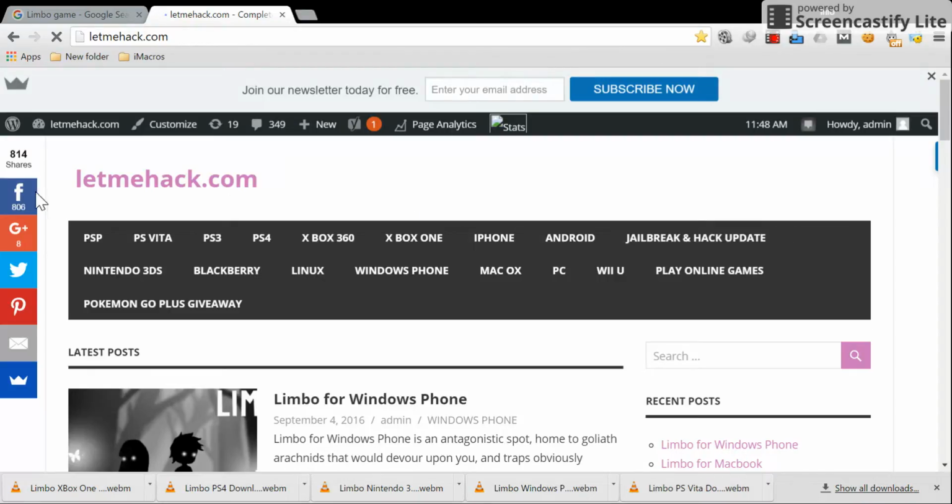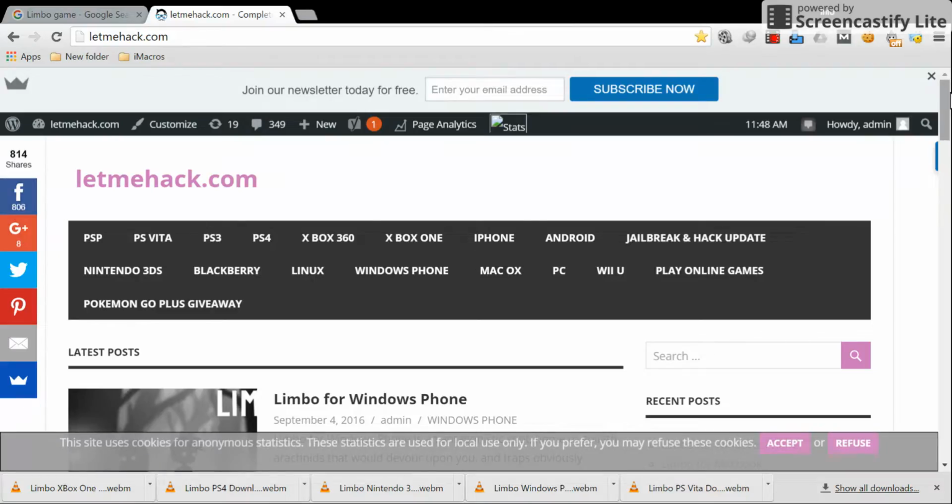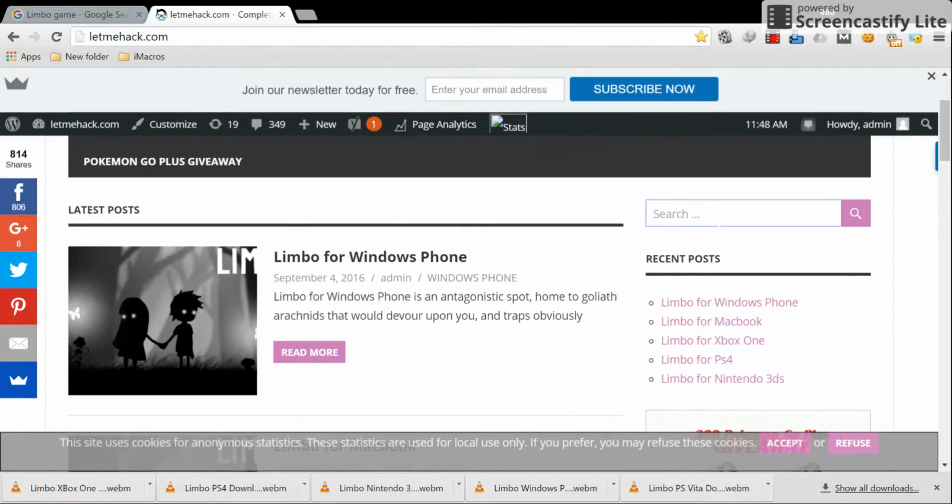Or if you want to let your friend know about this website, you can send it on Facebook, Google Plus here. On the right, you'll see a search engine there. Search for the game that you are looking for.